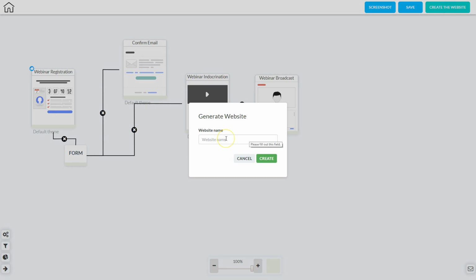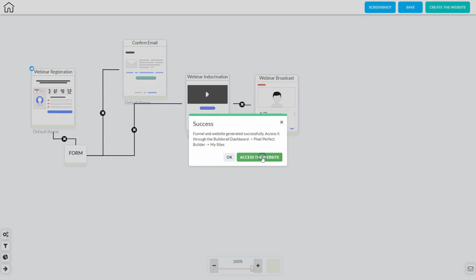I need to put in a website name and then click Create. And now the website is actually generated in the background and I have two choices. I can choose to click OK and stay here in Canvas, or I can choose to click Access the website and I can go into the Pixel Perfect and work on my design and content for my webinar funnel.